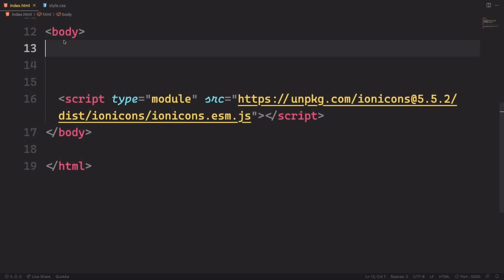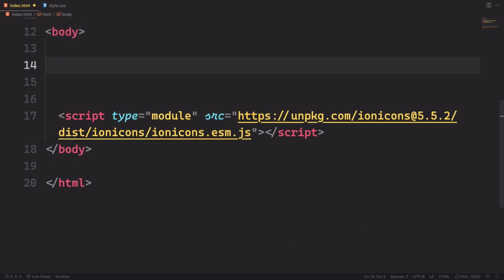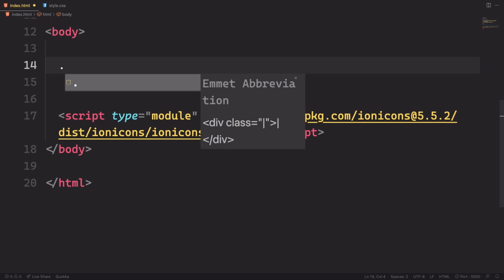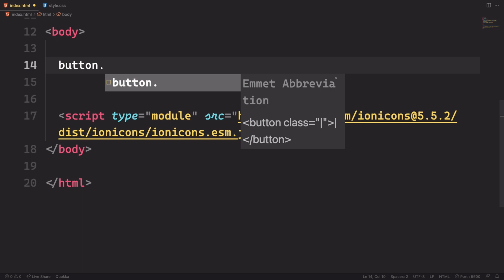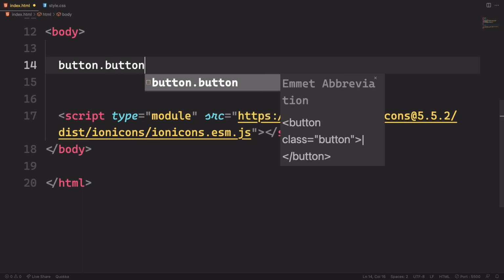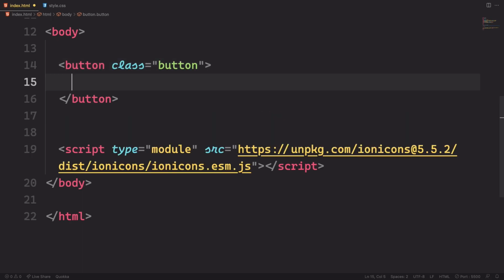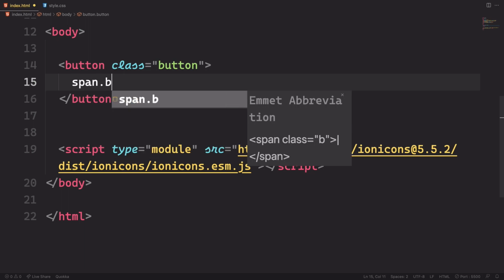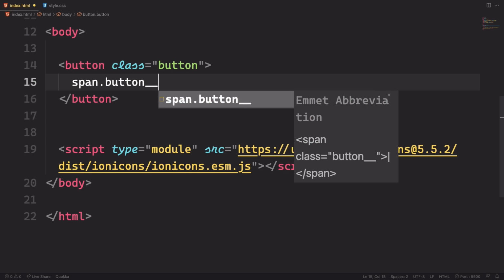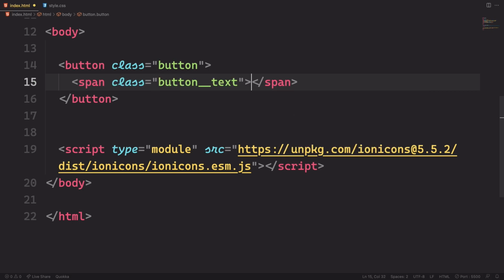And now let's create a markup that's going to be quite simple and quick. Okay, first let's create our main container. It's going to be a button with the class of button. Okay. And inside this one, we're going to have two spans. The first one is going to be button text, okay? And here, let's say download, share, or whatever you want, okay?